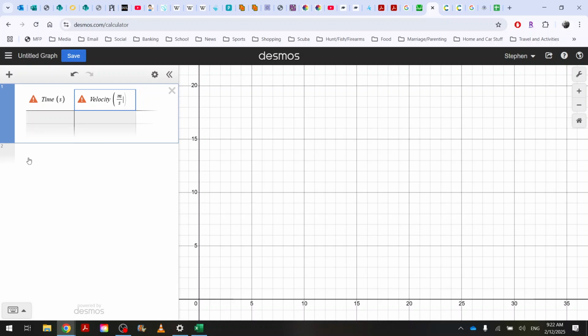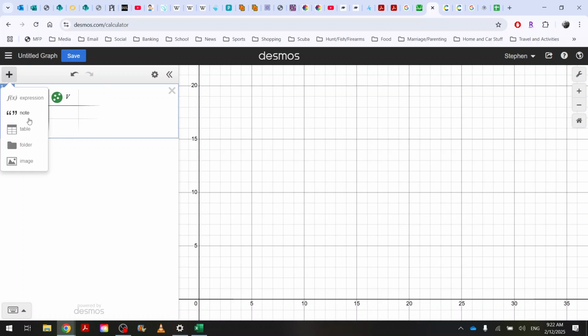Oops. What's this? Too many variables. Okay. We're just going to call that t, and we're going to call that guy v. So I went to the plus, and I went add table. Desmos is a raw calculator. It didn't like it when I put in too many variables, so I had to reduce it. Instead of time and velocity, I'm just putting t and v. And time should be little t.